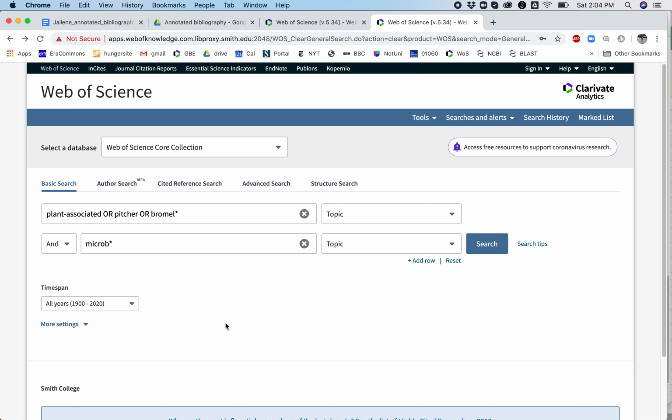I go about searching for articles on Web of Science. So I love the Web of Science. I've sent you the link and you can find it on the library website. And let's just imagine that I wanted to look for plant associated or pitcher plants or bromeliads and microbes.